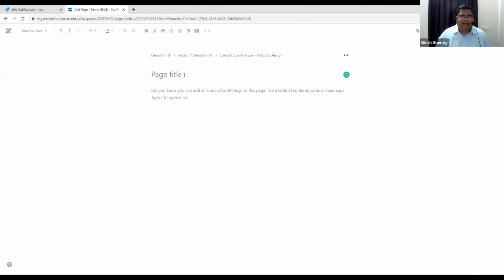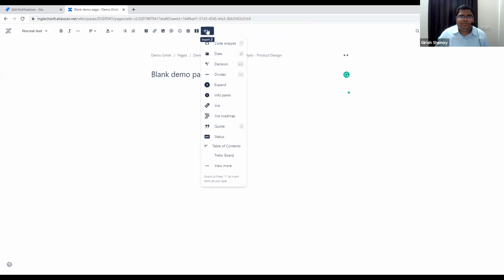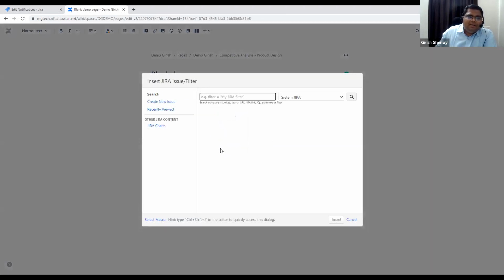So I'm going to create a blank page for now. Okay, blank demo page. And this is my demo page. So I'm going to mention a Jira issue, right? This is what I was talking about, the Jira and Confluence integration, seamless integration, right? I click on Jira. I want to mention a Jira issue here, right?